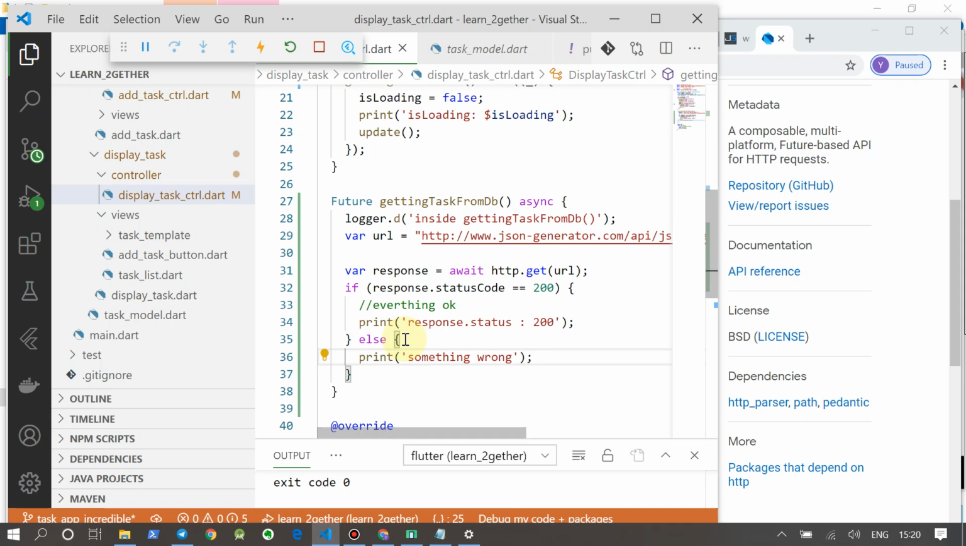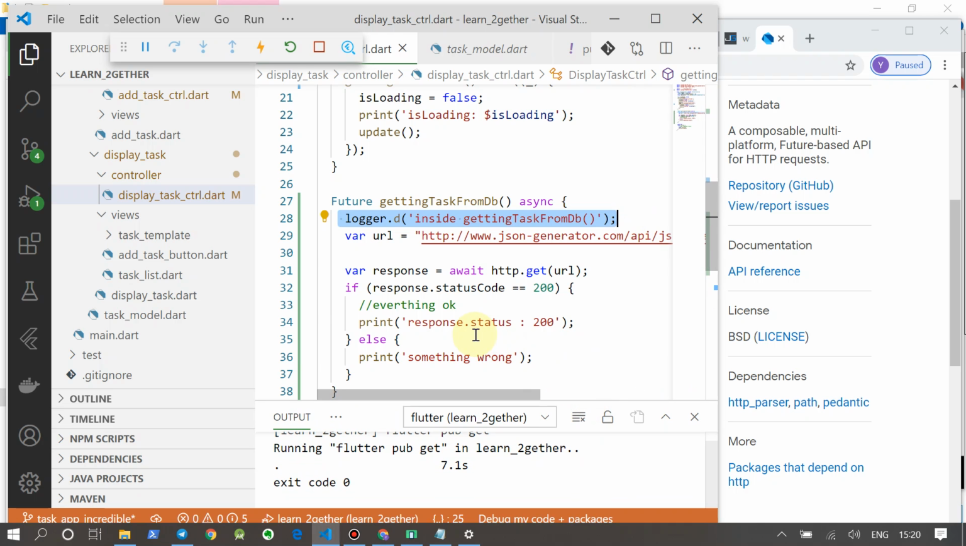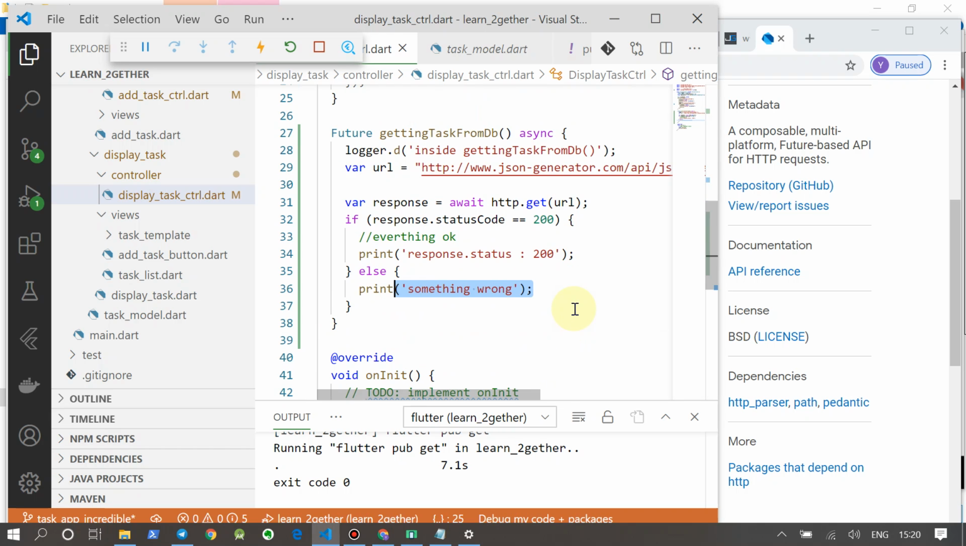Fine. In here also you can use a snack bar or whatever you want to display, but for now let us use this only. And I have used logger because the logger in the console displays output in a well formed manner, with some different color. But for print, you can use it simply, it will appear in a simple way, so that works fine. Now the status code is 200.